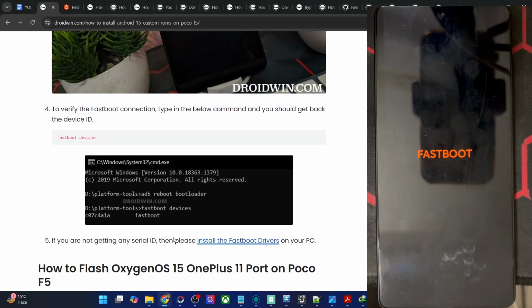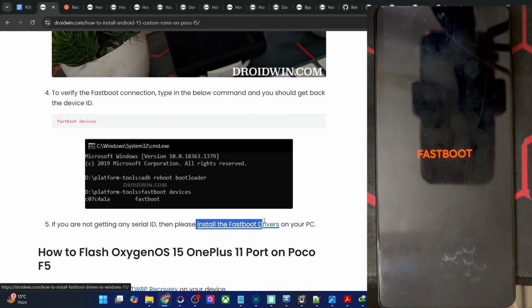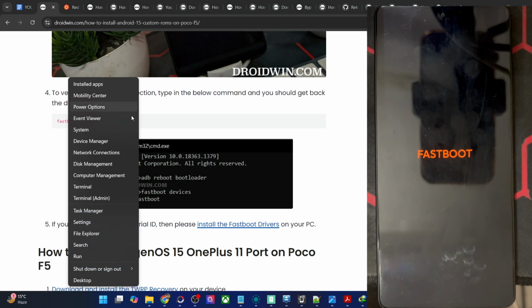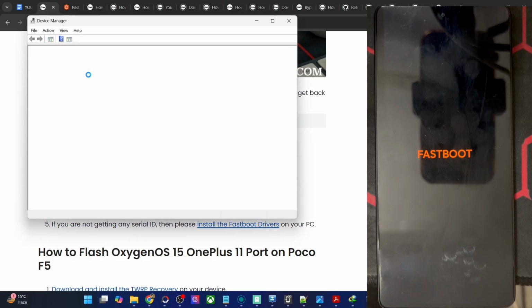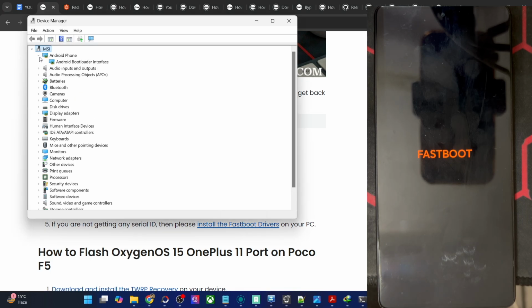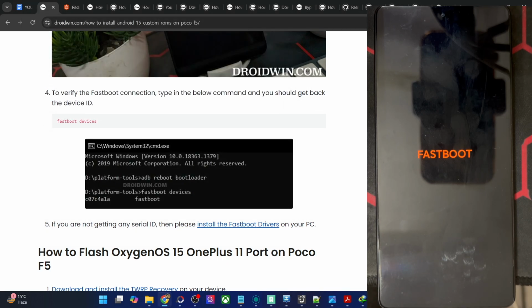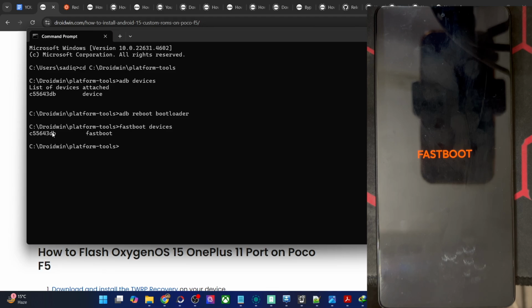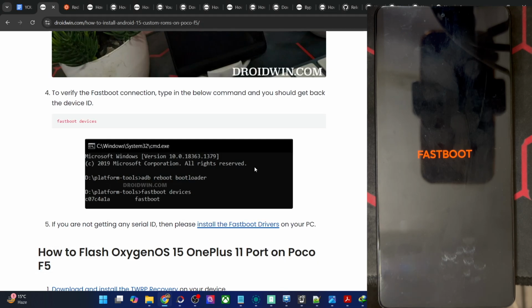Once that is done, right click on the Windows icon and choose Device Manager, then expand the Android phone section and verify that your phone is being shown here as Android bootloader interface. So this as well as the serial ID next to fastboot signify that your PC is able to read the phone in fastboot mode, and we are now good to go ahead. So let's now start off with the flashing process.